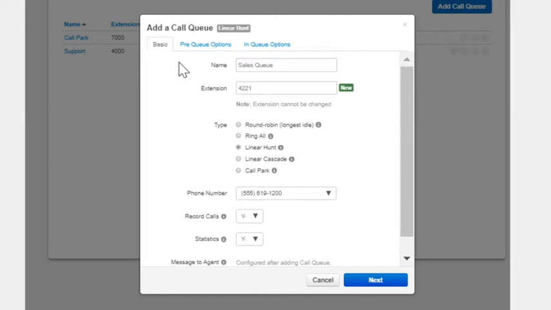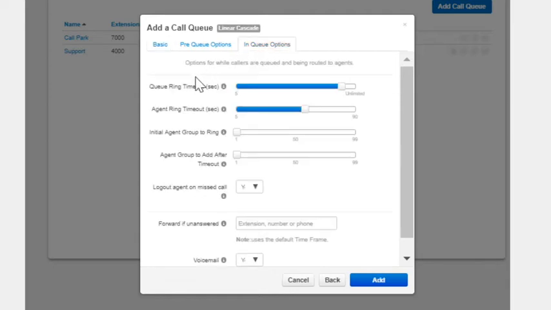Linear cascade will display initial agents group to ring, which controls the first group of agents to ring based on their predefined order. All agents with the chosen order or lower will ring. Agent group to add after timeout adds an additional group of agents to ring when the agent ring timeout is reached. The queue will ring the first group of agents and add the agents with the chosen order or lower simultaneously.